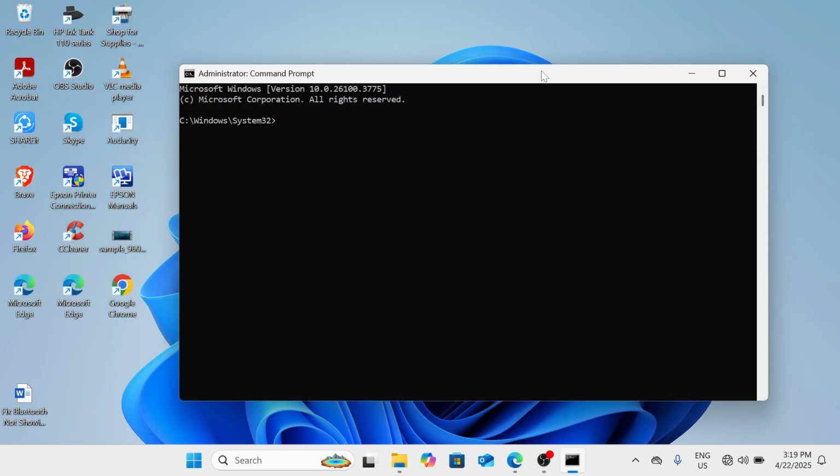All you need to do is just to type here the gpupdate. So this is the command: gpupdate space /force.